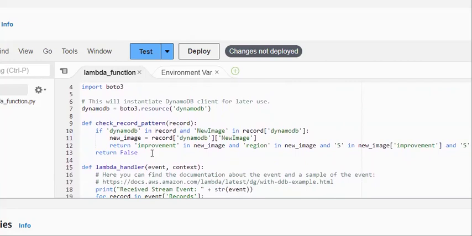Now you can see I just imported Boto3. In order to communicate with DynamoDB, we need a library, that is Boto3. By using that Boto3, I've connected to my DynamoDB.